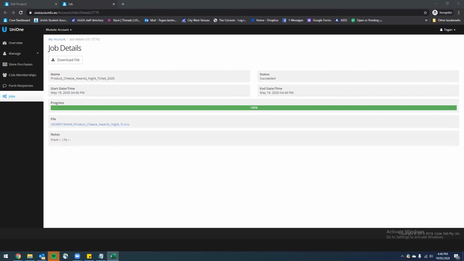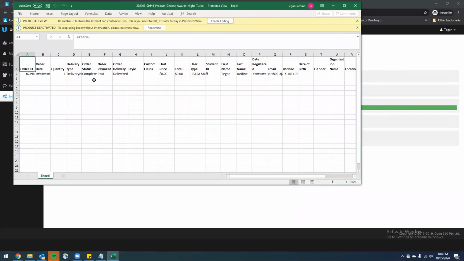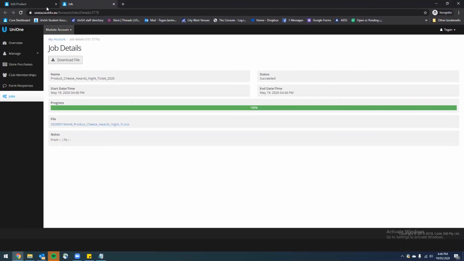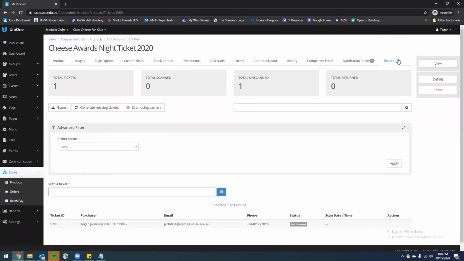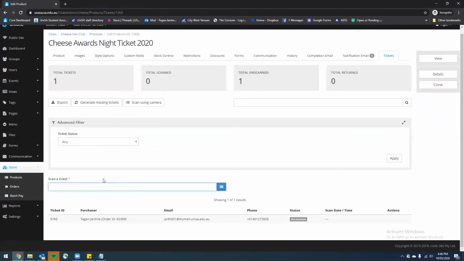It's opened in my other screen, so I'll drag that across. So we can see the contact details of the person that purchased the product, when they ordered it, how many they ordered, and so on and so forth. I'm going to close this now, and if we go back to the tickets page through the extended list, we can see we have a ticket list here. So you have the opportunity to scan tickets or enter the ticket number, rather.